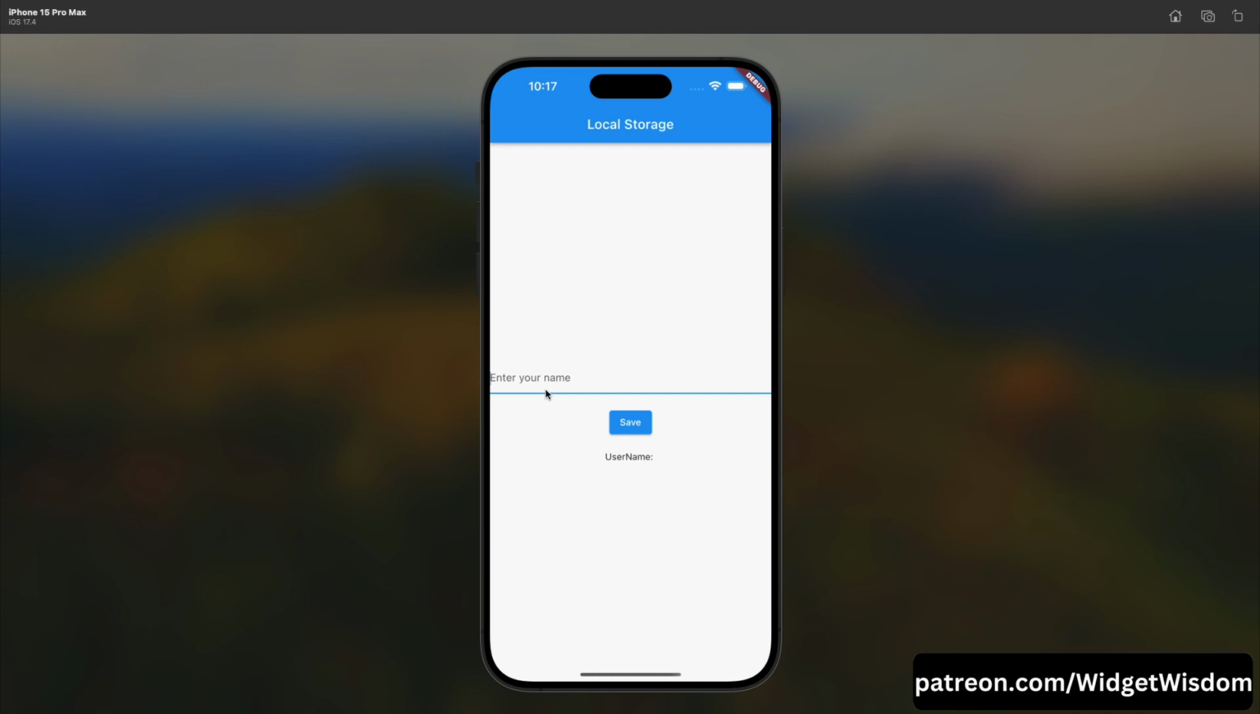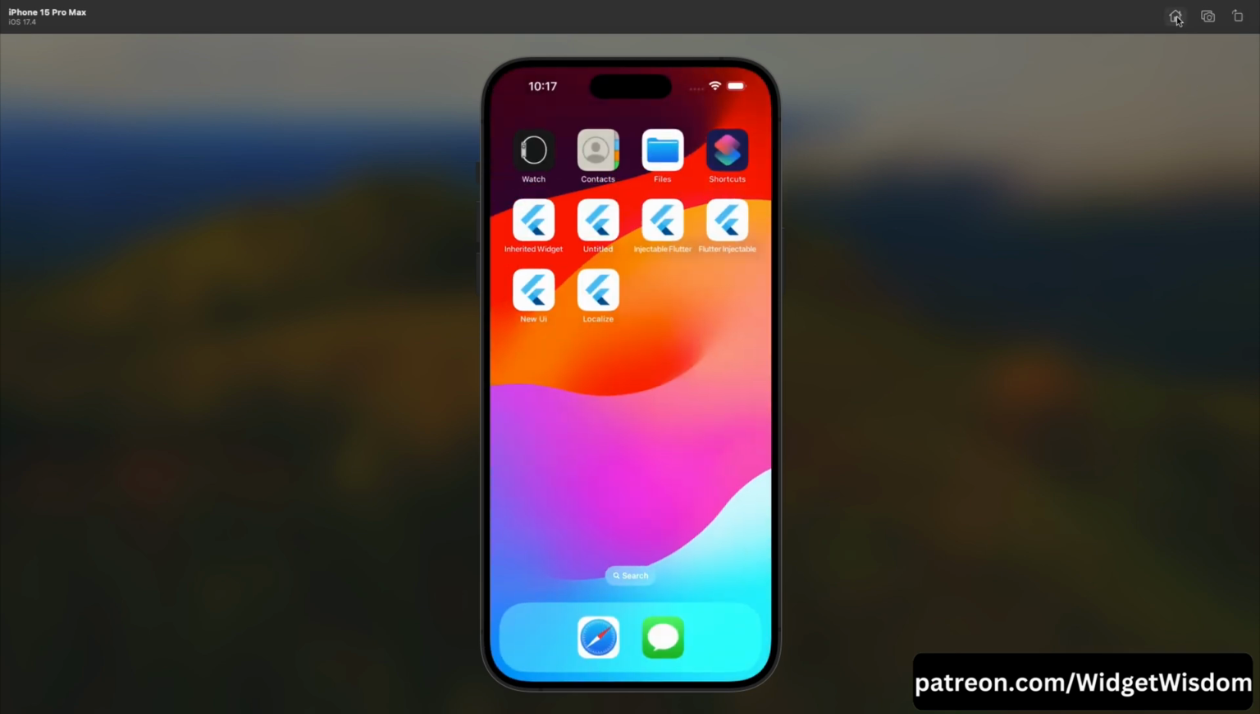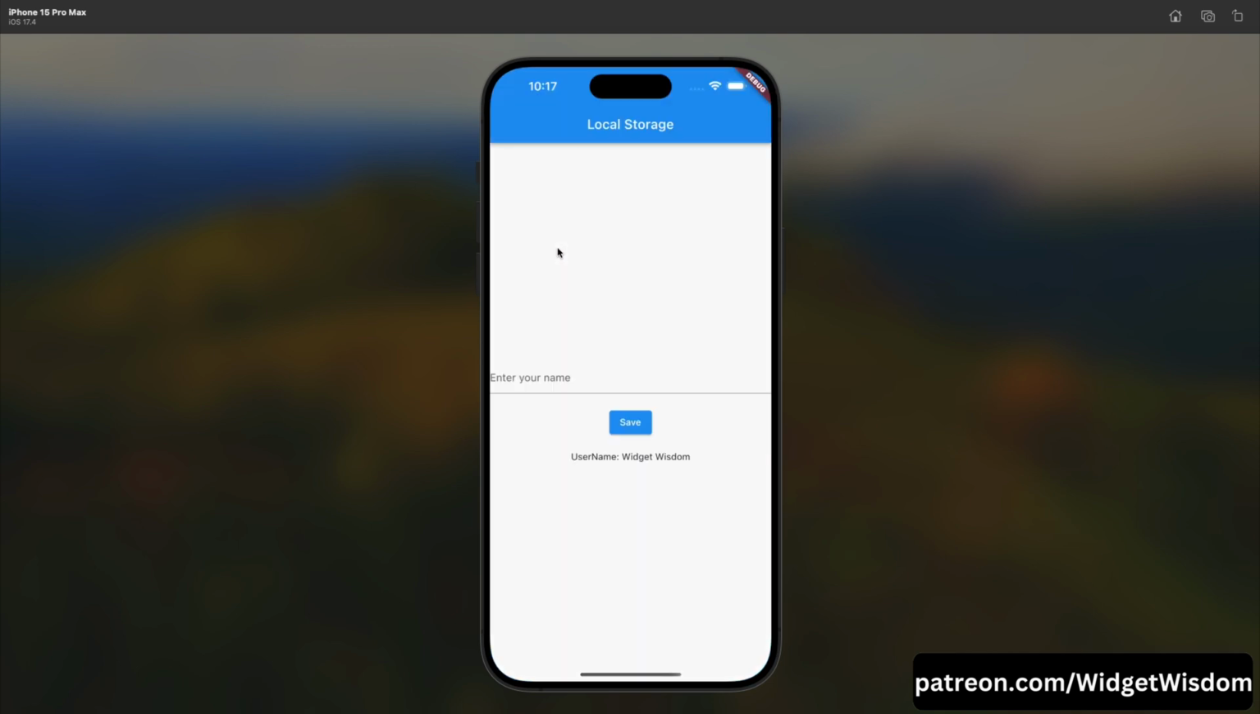In this video we are going to see how you can make use of local storage in a Flutter application. Like here, I have added a name in this text field, and when I tap onto this button, my username is saved into the local storage. Now if you close the app and restart this application, then my username has persisted into the app, so let's see how we can implement this feature in our Flutter application.